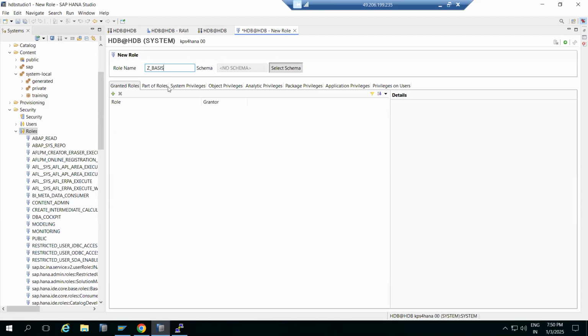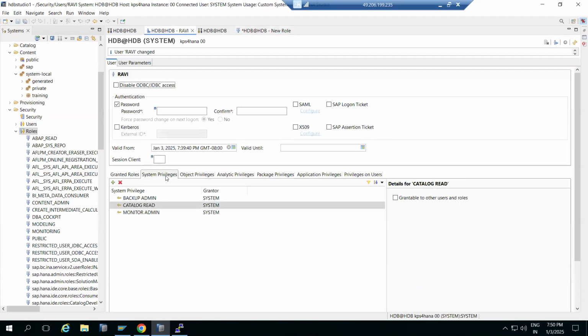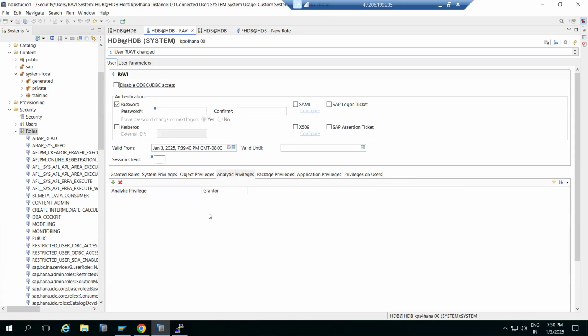Then you can assign these privileges directly. Why? Because for each and every user you would need to assign the system privileges, object privileges, and analytical privileges. So this would be a time-taking procedure.